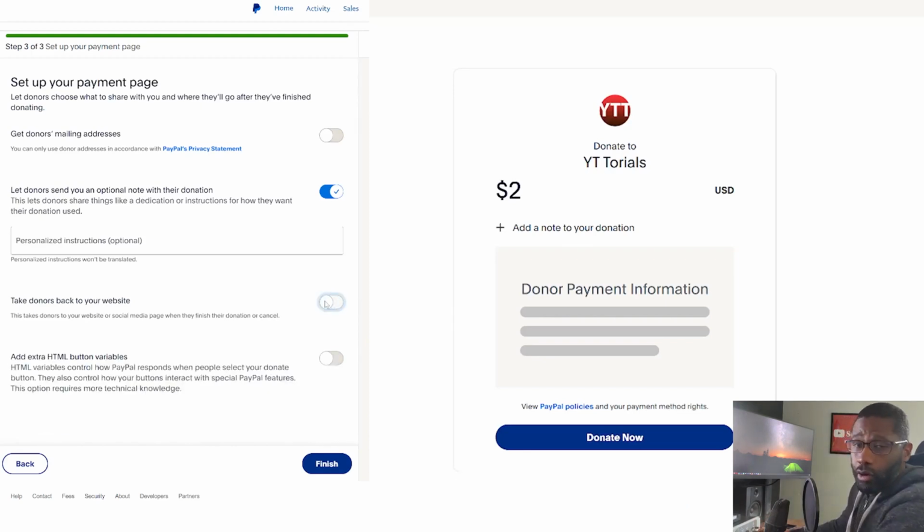For people that are just using this on YouTube, I would assume that you don't need to have this. And the same thing with the add extra HTML button variables. If you're just putting this on your YouTube videos somewhere in the description, then you don't need to worry about this. So that is step 3 of 3. We can go ahead and finish this off.